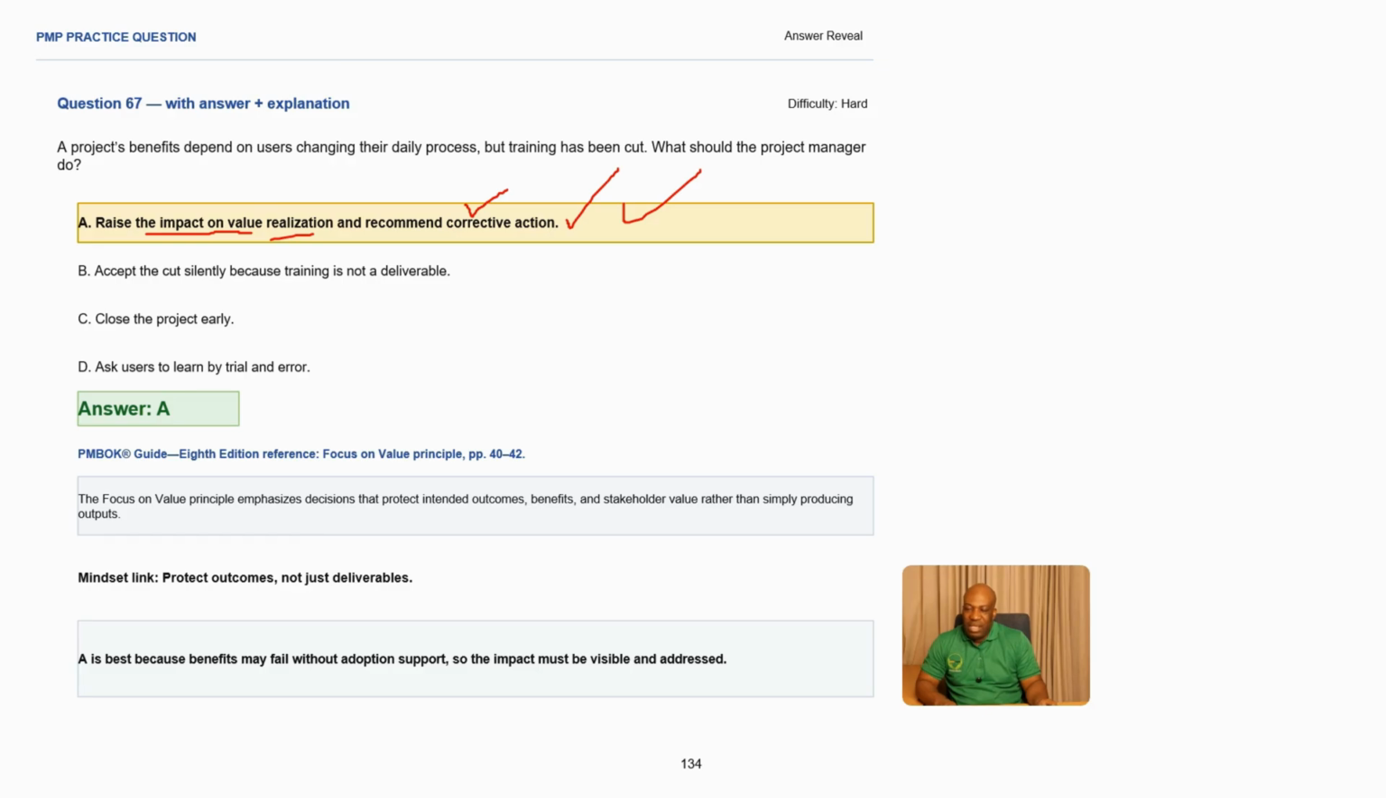Because remember, the project benefit depends on users changing their daily processes, which means they're going to change what they've been doing all along. But training also has been cut. So you need to raise that in terms of value realization. And our reference in PMBOK is the focus on value principle. The best mindset to apply here is to protect outcomes, which is very important, not just deliverables. You can have deliverables, but what is the outcome, the goals, objectives of the project? That is what you are supposed to protect. Making A the best answer because benefits may fail without adoption support, so the impact must be visible and addressed. Making A the best answer.